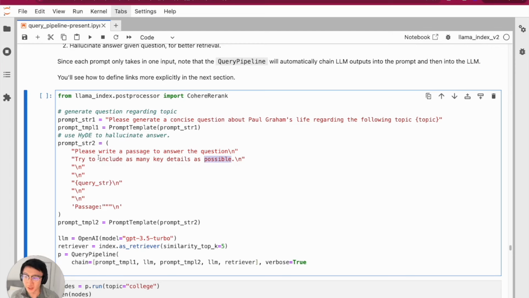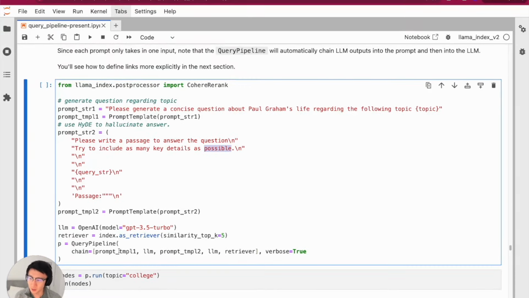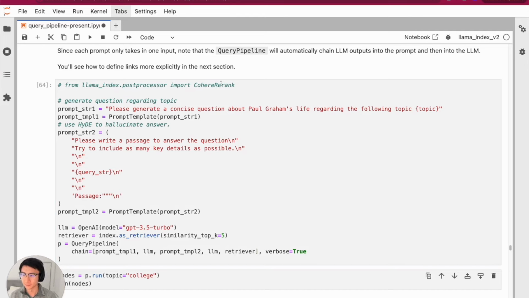So this is essentially the HyDE technique, right? Given a question, try to hallucinate the answer. And then actually use that answer, the hallucinated answer, as the input to a retriever to try to fetch relevant results. So this query pipeline contains the first prompt, generate question, to LLM. Second prompt, which is the HyDE prompt, generate passage, to LLM. And then take the output and pass it to a retriever. We can ignore this re-ranking module for now. I'm going to comment this out.